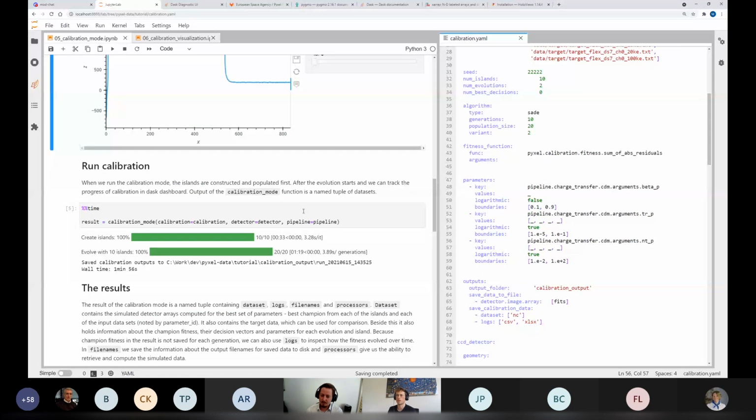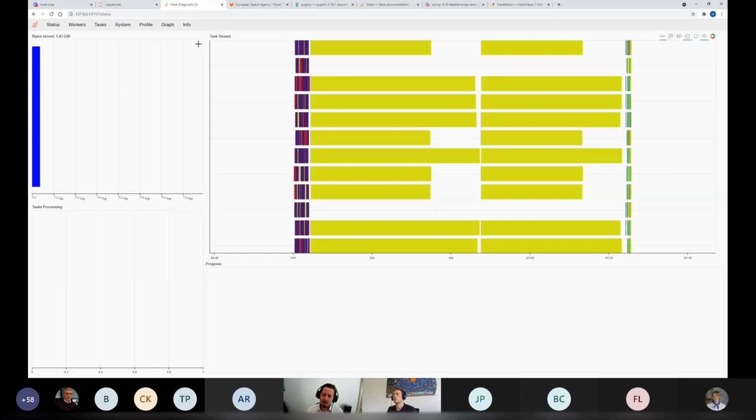Once we run the calibration mode, we first construct the islands. So we will populate the islands with a random population of individuals. And then we start our evolution. During the evolution, we can actually see in the Dask dashboard, so that's why we use the client, we can see what's going on.